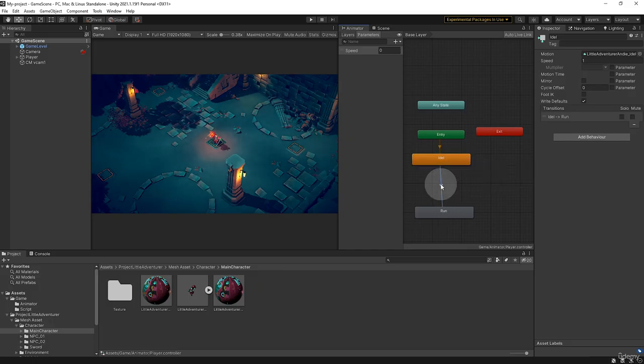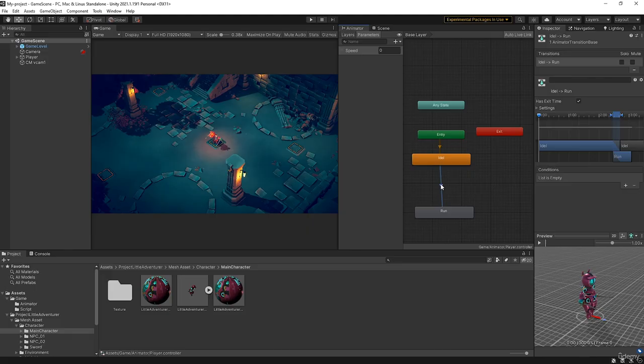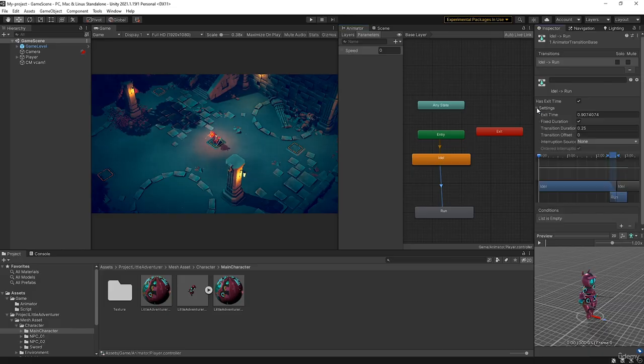Next, click the transition arrow. We're going to set up the behavior and condition of the transition. We want the transition to happen immediately, so let's uncheck Has Exit Time. We also want the transition to happen smoothly, so we're going to set transition duration to 0.1.